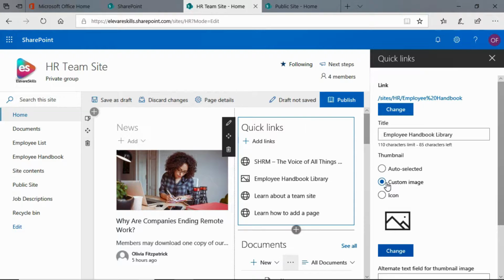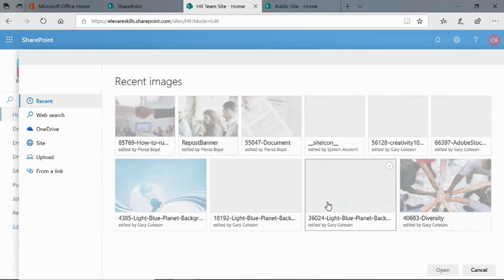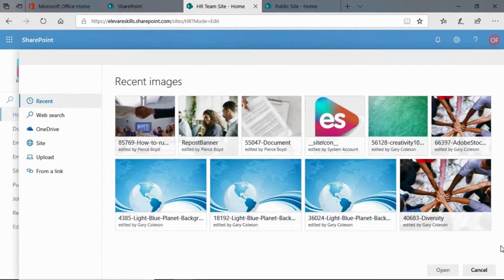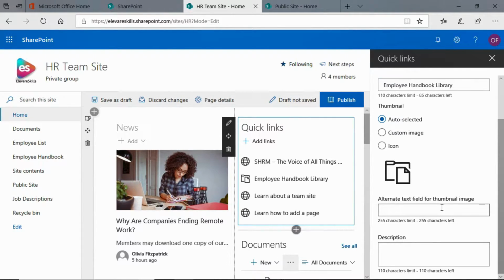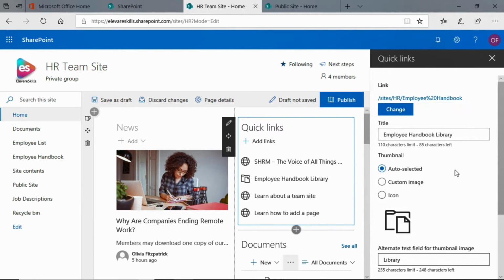I could change and pick a custom image if I wanted. It showed me this one. That doesn't make any sense. But if I click this, I can look for other images, none of which are appropriate. I think we're going to just stick with the auto-selected image. I can add alt text for that image, and I'm just going to do something like library. And I can add a description if I wanted to. Although it would kind of be redundant, I'm just going to say that this is the employee handbook documents. All right, and that looks pretty good.